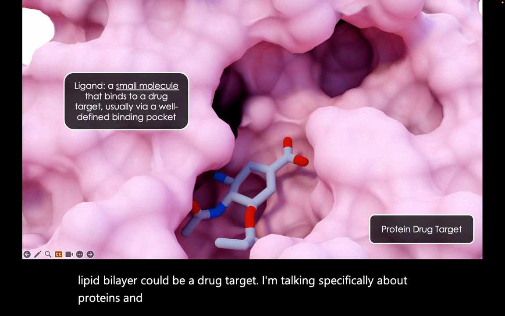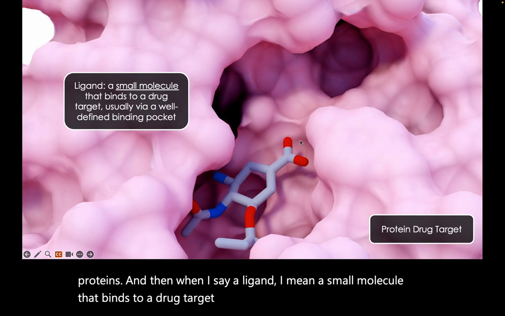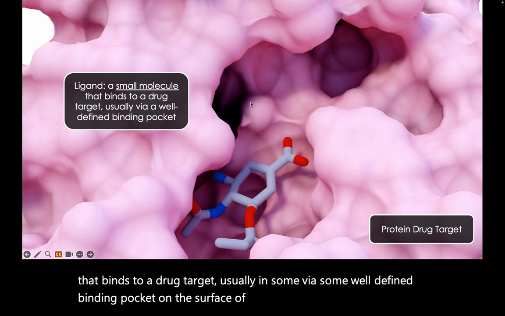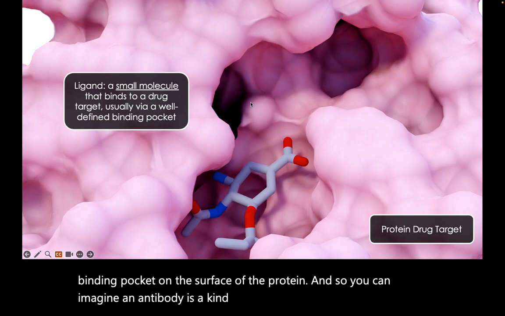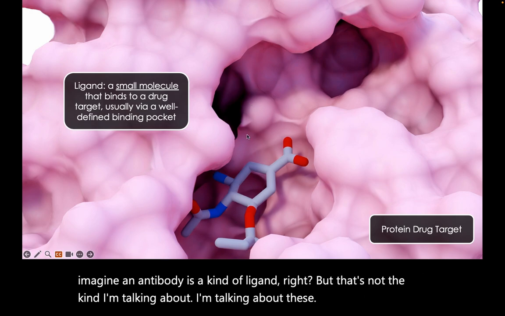When I say a ligand, I mean a small molecule that binds to a drug target, usually via some well-defined binding pocket on the surface of the protein. You can imagine an antibody is a kind of ligand, but that's not the kind I'm talking about. I'm talking about these drug-like small molecule ligands.